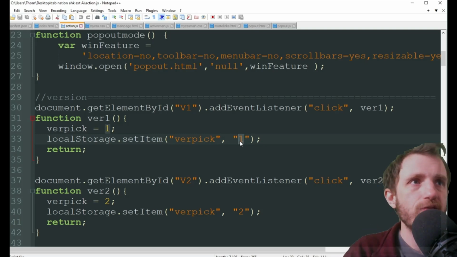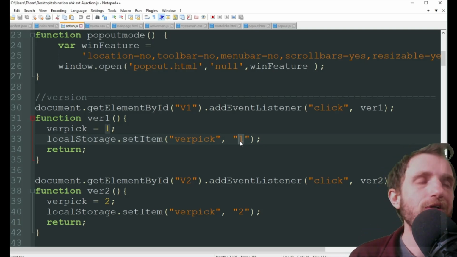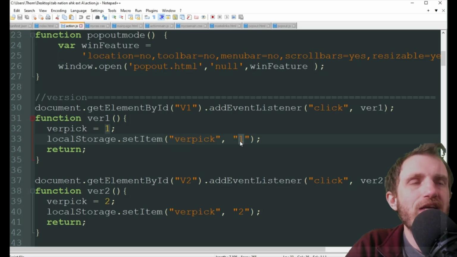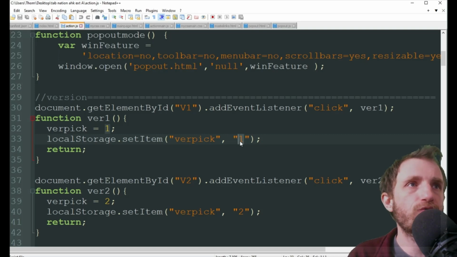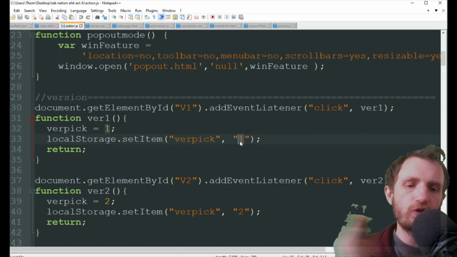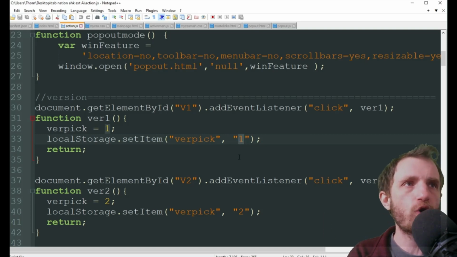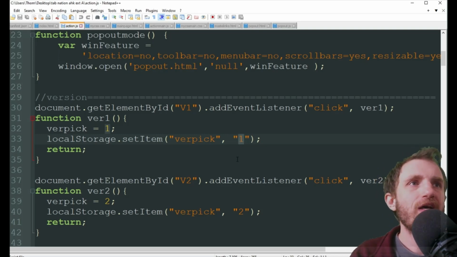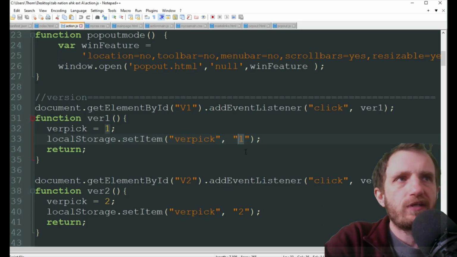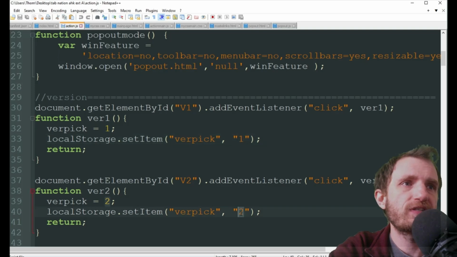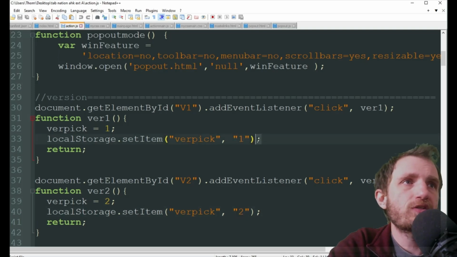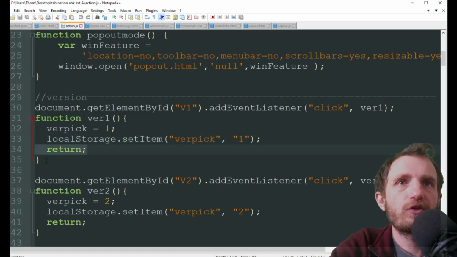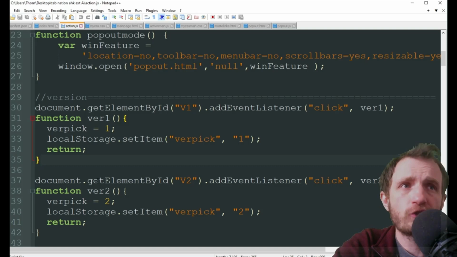Now, it doesn't have to be a number. It can be like A, B, C, or it could be dark mode or version 1. I could put the whole thing out there saying version 1 or version 2. But that's fine. We're just going to keep it as a simple 1. And as you see down here, we're doing 2 because that makes sense. Version 1, version 2. And just make sure you put your semicolon at the end so it knows that. And then a return, close out our function.